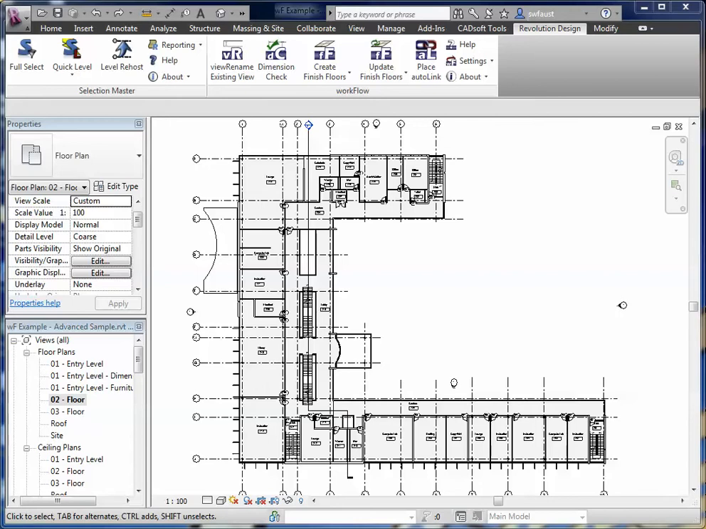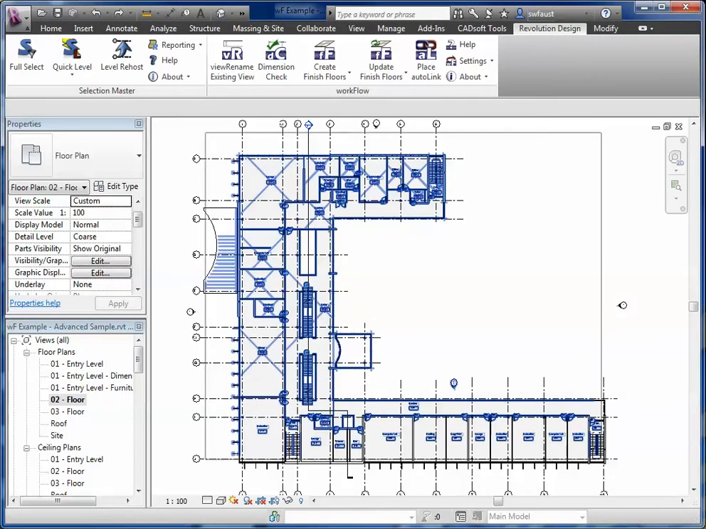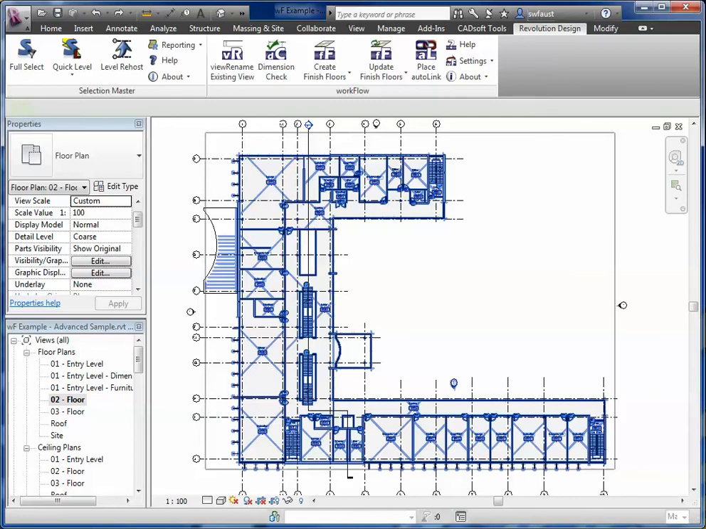What I'm going to do is go up to my Revolution Design tab on my workflow panel and use this Create finishFloors option. However, first I'm going to pre-select this entire second floor because for now I just want to create finishFloors on the second floor.